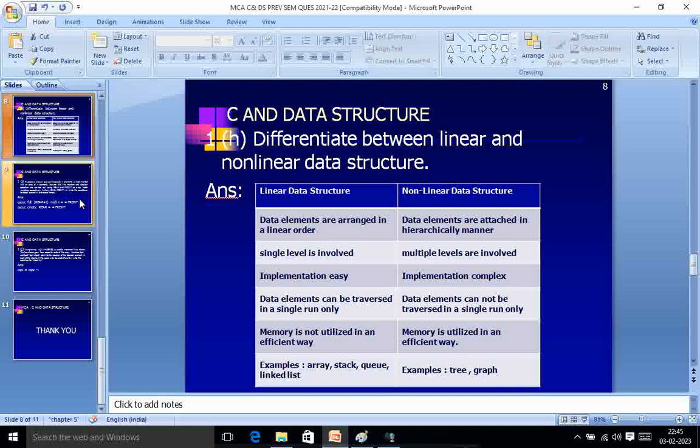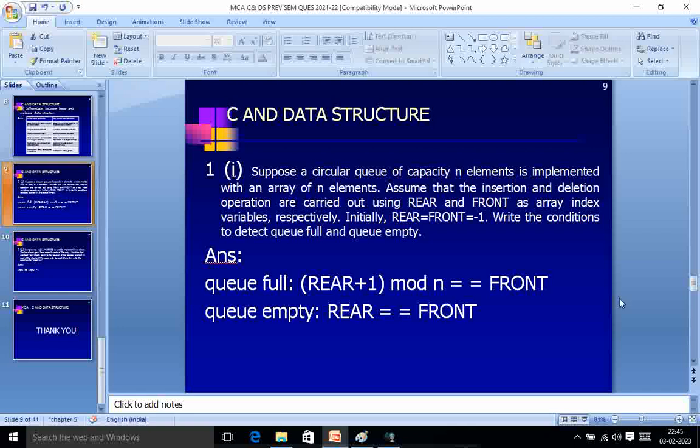Now come to question number 1, BPUT. Actually it is one type of GATE level question. Suppose a circular queue of capacity n elements is implemented with an array of n elements. We have to assume that the insertion and deletion operations are carried out using rear and front as array index variables respectively. Initially rear equal to front equal to -1. Write the condition to detect queue full and queue empty. So by taking this assumption, when is the queue full and when is the queue empty.